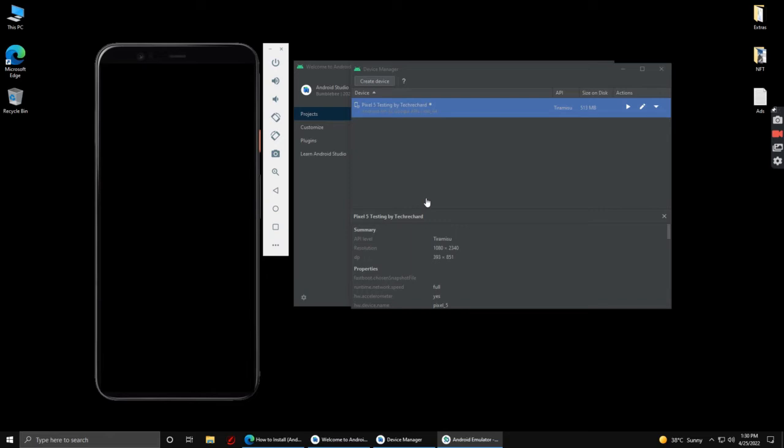So coming to the experience with Android 13, the interface is quite innovative and new. And coming to the bugs, there were no major bugs that I have encountered yet. I'm still testing Android 13.